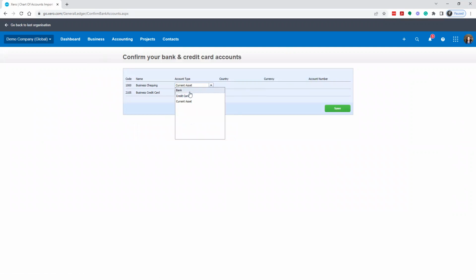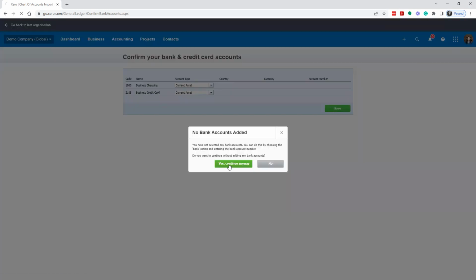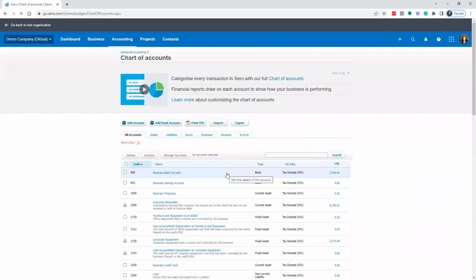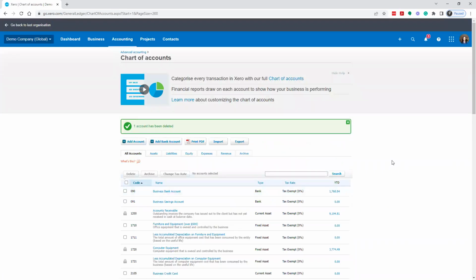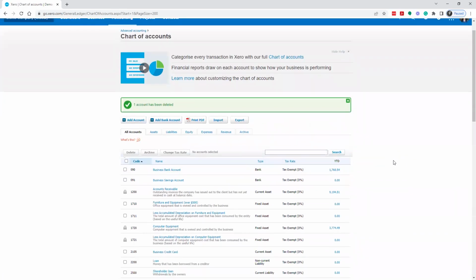You'll have to specifically specify that these are bank accounts if you want them to be bank accounts, or you leave them as current assets. In this case, I'll leave them as current assets and I'll delete on the next one, because we're going to set up the bank account separately. All right, so I could just have those set up, but these other ones you can just delete as long as there's no balance in there and no transaction history. So that is how to set up or import your chart of accounts.